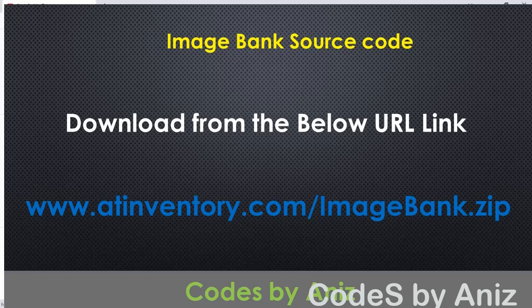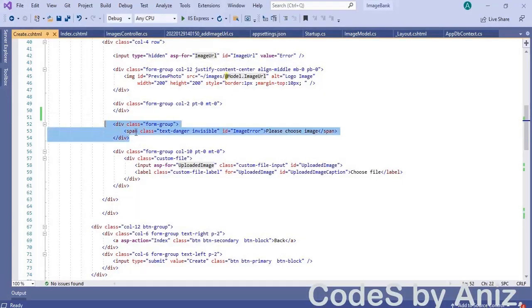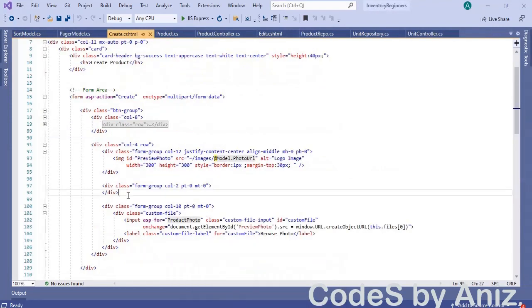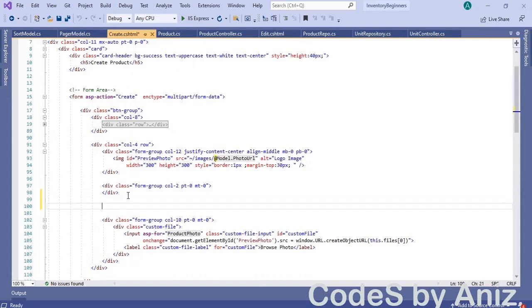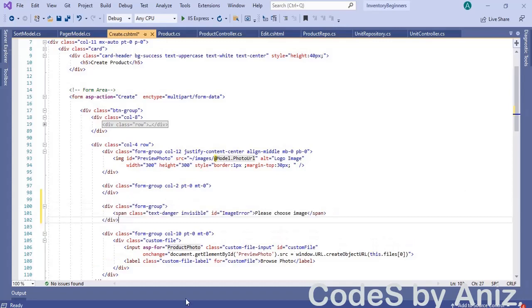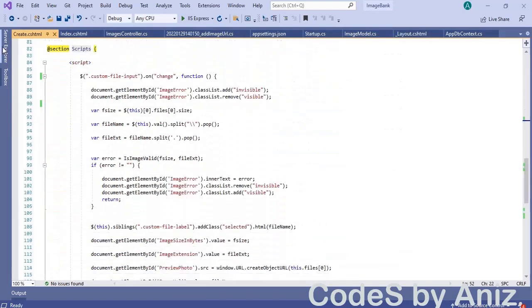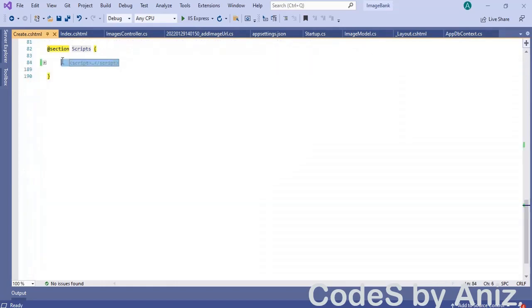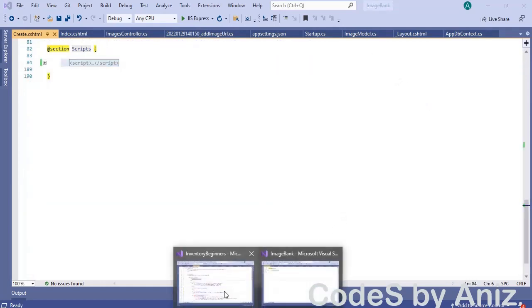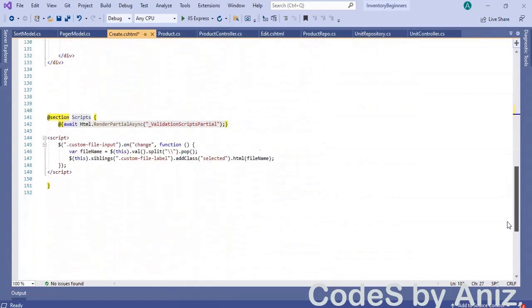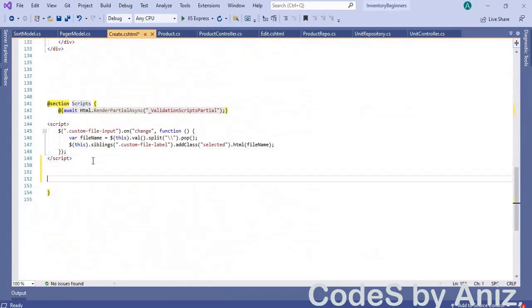Okay, let's add the validation code now. Here I have kept the image bank project open, so I am going to copy the code from there. Let's copy the image error span element from the image controller, and this span element is set to be in the invisible state. After that, open the create.cshtml and paste the span element just above the file upload control. Then go back to the image bank project. From there, let's copy the validation JavaScript from the script section.